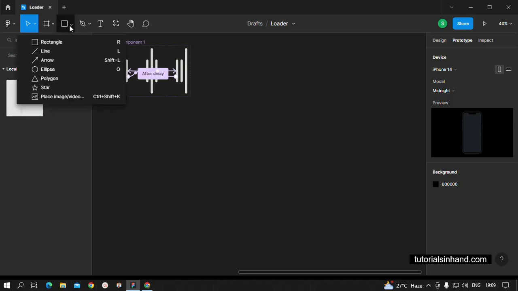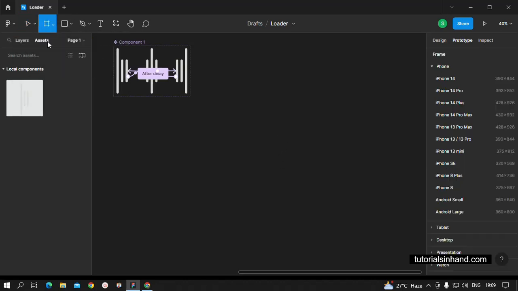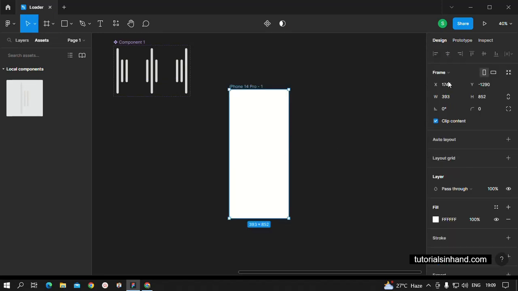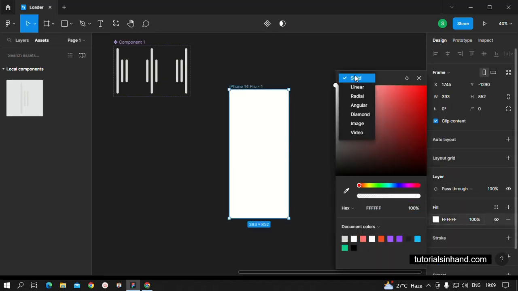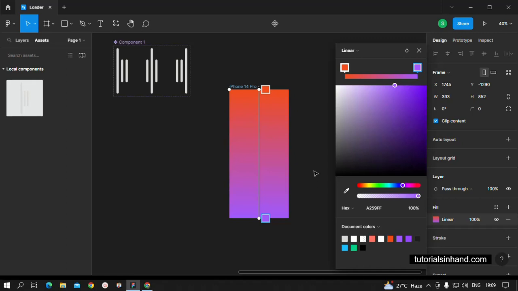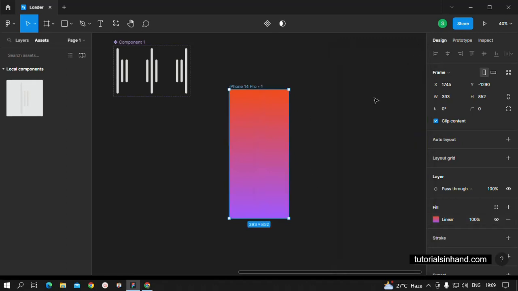Now we have to create a screen and check it. We will create an iPhone 14 screen. I will choose some color over here to make it look better. So linear animation, and the bottom one I will end with this one. This looks pretty good now.